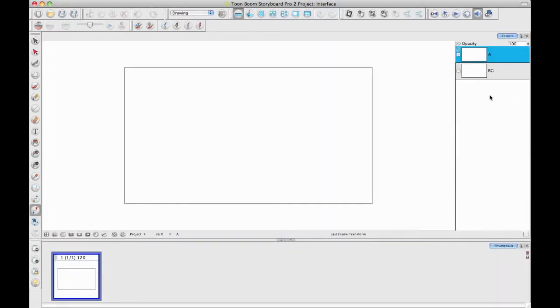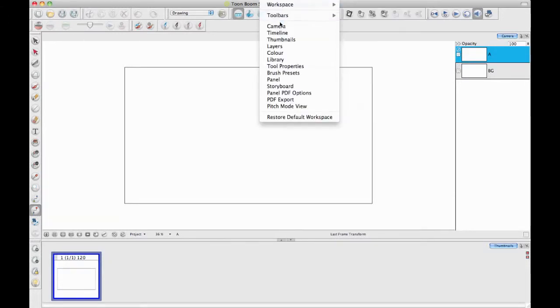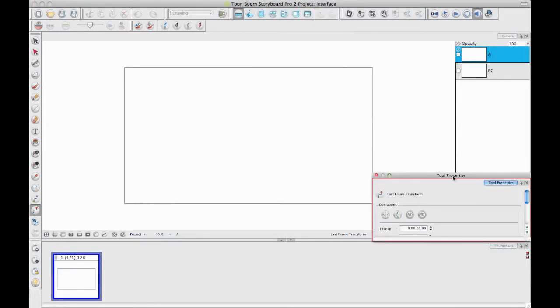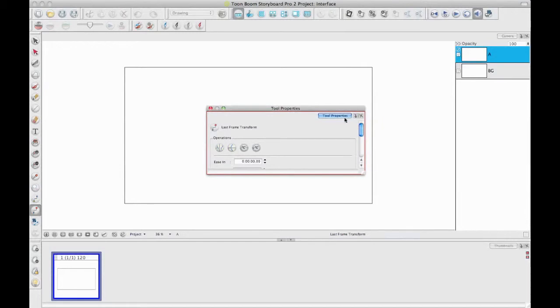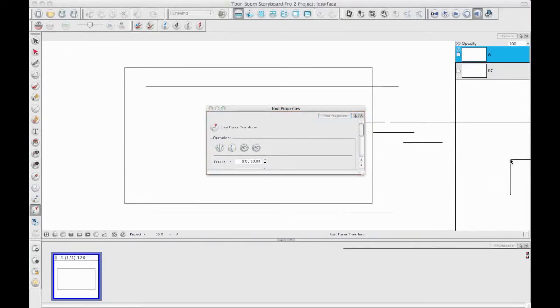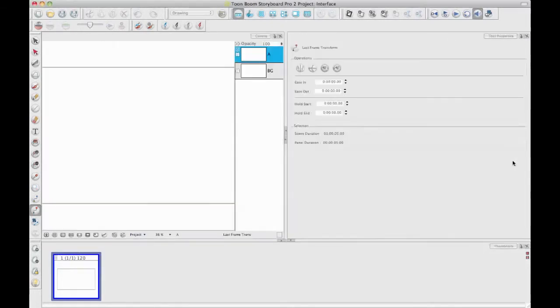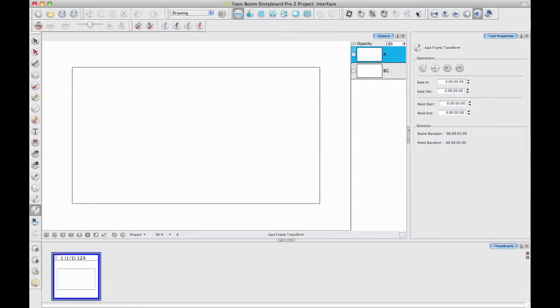If I want to add a new window back in, I can add the window through my Windows tab at the top, where I can select Windows and then maybe Tool Properties, and it might add it as a floating window, but then you can always take a floating window and drag and drop it, and in this case I'll drag and drop it over to the right hand side, which will dock it on that side. Just like you can dock something in your interface, you can also pull it out.